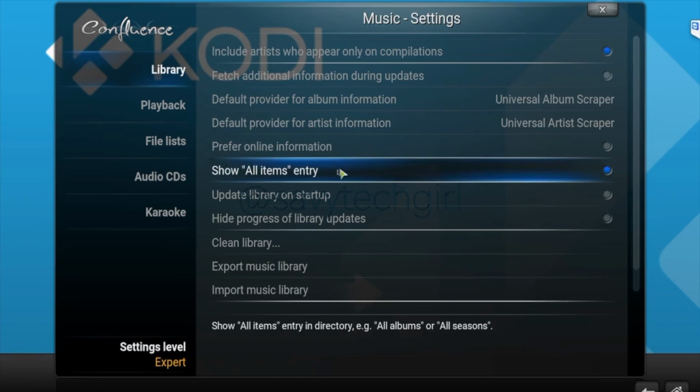Show all items entry, so all albums, all seasons, etc. Update library on startup. So again, check for new and removed media files on startup. So if you had an external hard drive plugged into a USB port, that's where you had your music. Let's say your friend came over, you plugged their device into your system. That's going to just update, take a look, and it will make sure you don't get any errors because it's looking for something that's no longer there.